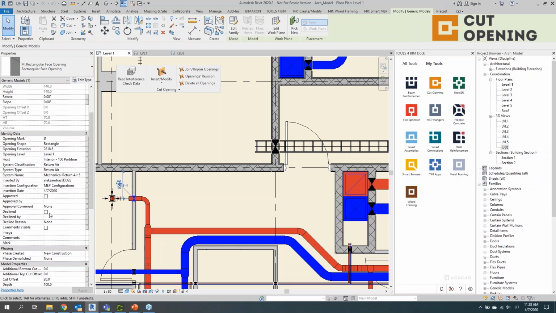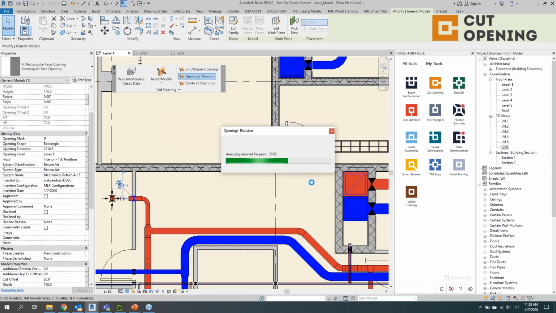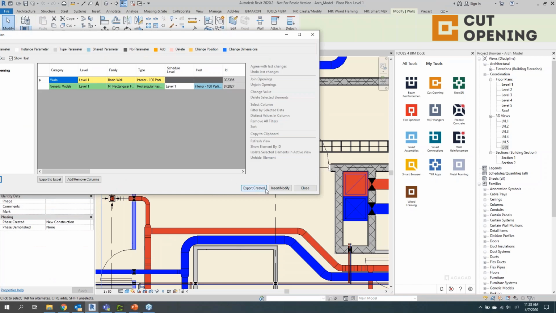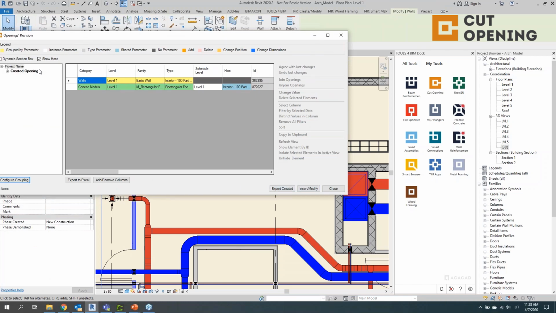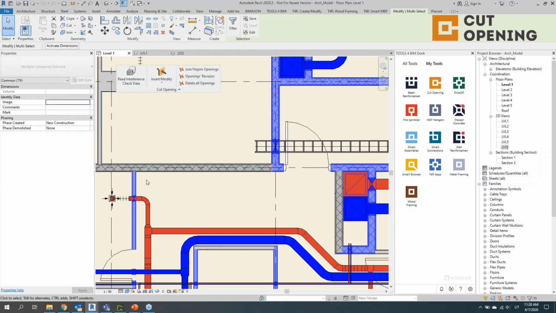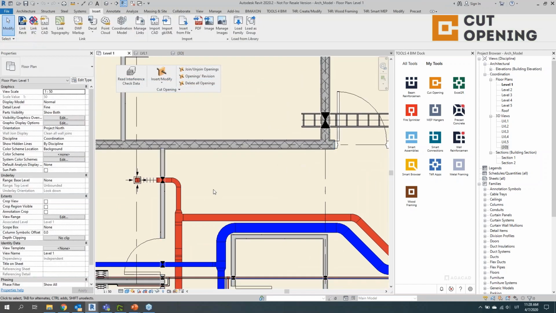So it's approved, declined. Once openings are created and sent to the architect, he can insert them in his project, and for some openings choose approved or declined, do opening revision, and export one more XML file, send it back to the MEP engineer. He will load openings again and see which of those were declined and which were accepted. So after I choose all my openings, I can export created, and I'll have one more XML file with additional data about openings.